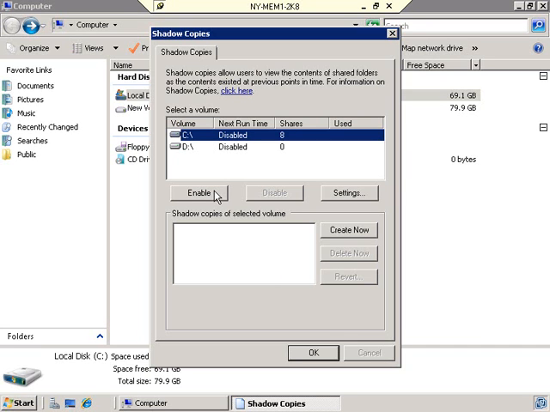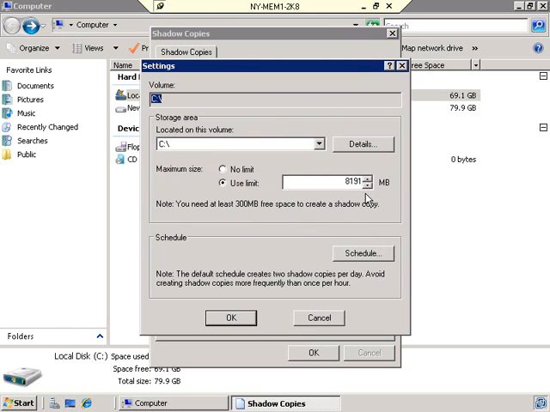Now I'm not going to click the Enable button yet, and the reason why is because I want to configure the settings for my shadow copies before I enable them. So I'm going to click on the Settings button. Now here you will see that it is the C drive that I am configuring. Then down here it says, well, where do I want to actually store these shadow copies? And I could store them on the C drive or on the D drive.